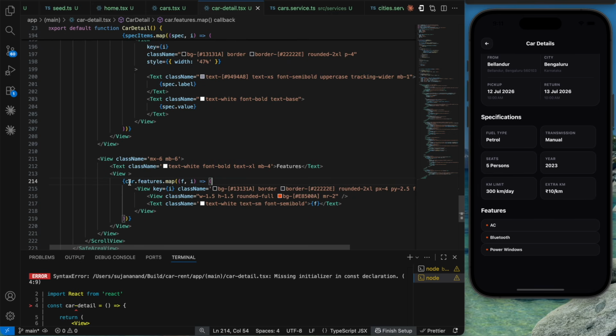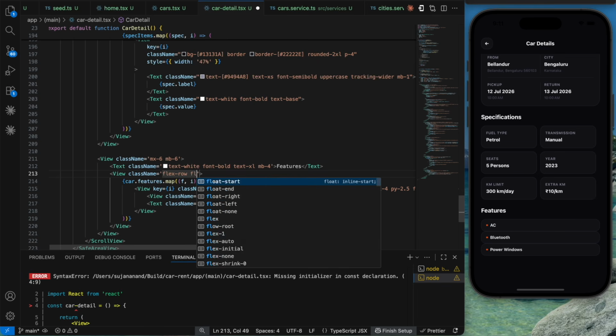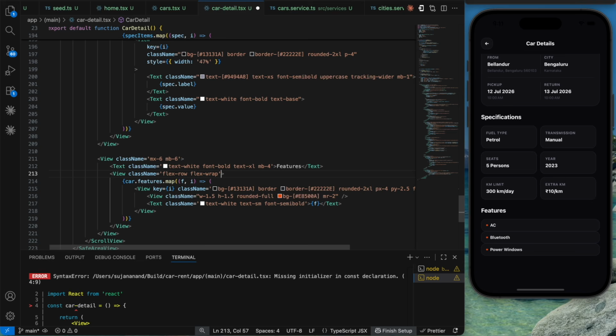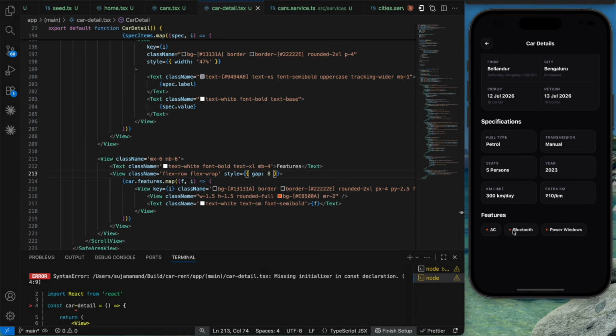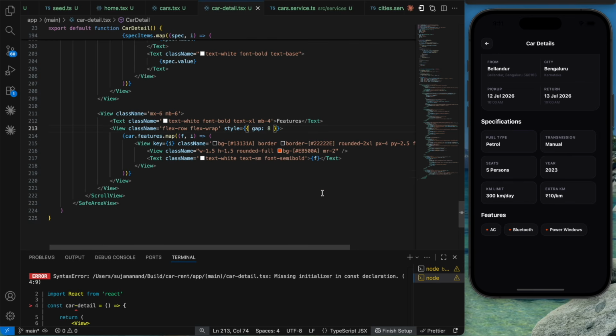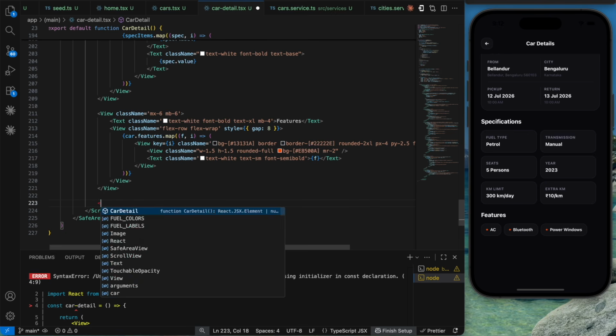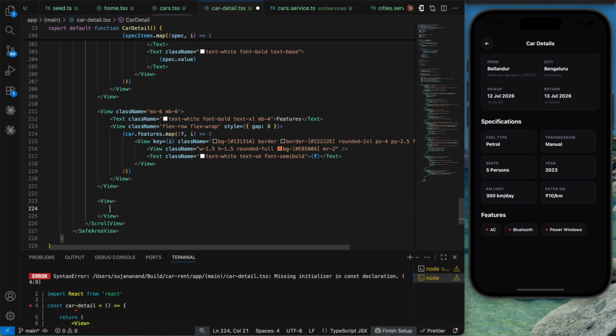So for the outermost view, that contains the mapped design. So class name, flex of row, flex of wrap, pass on a style, some gap between all of the children. That's going to be 8. As you can see, it's working properly fine. AC, Bluetooth, and then your power windows. Next, let's try to implement your price breakdown structure. That's the last step for this specific screen.